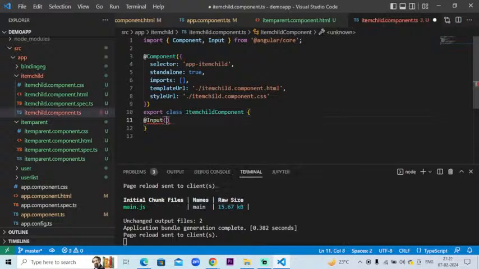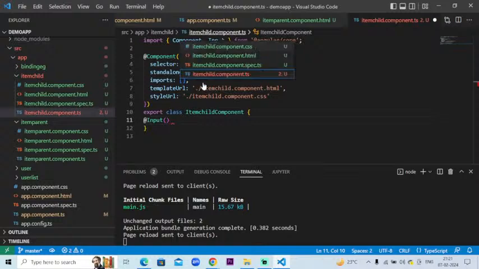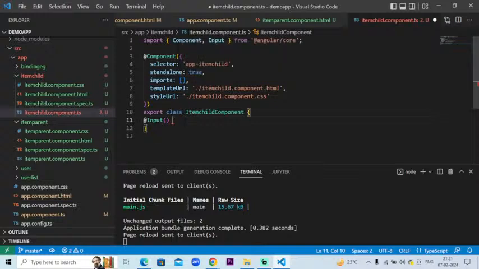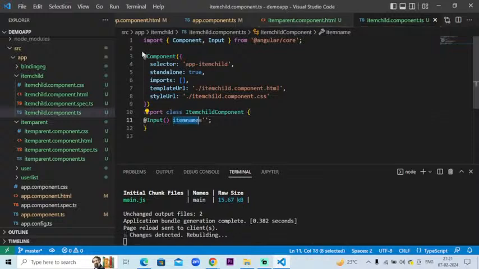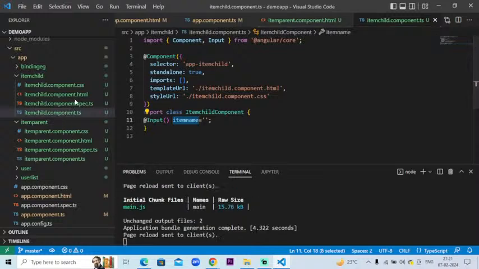How we are going to use this is, you need to declare something, say @Input, and you need to import it also. Okay, so you can see when I click over here, it is already imported, and then input, the name of the property. So say itemName is equal to, let us initialize it with a blank. Okay, and over here I can use it anywhere inside the child component dot html.